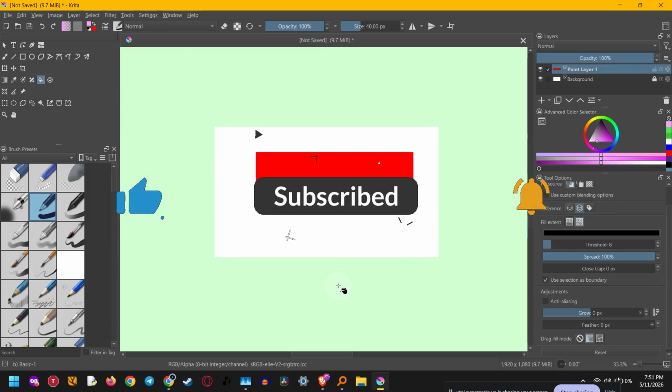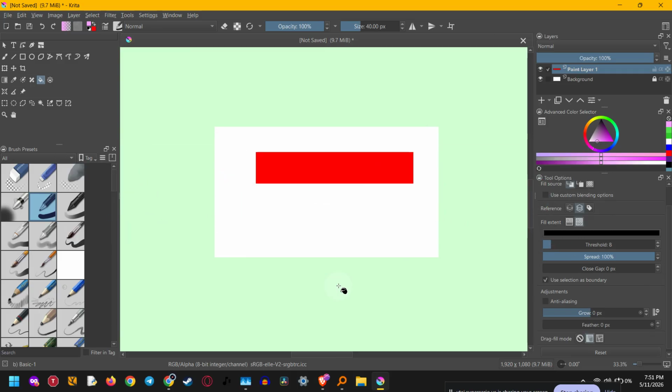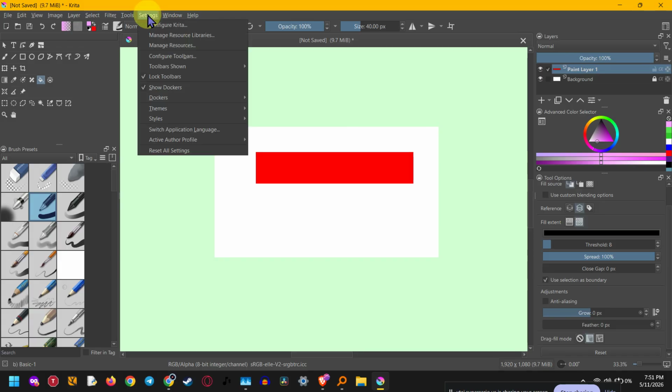First, open Krita on your computer and look at the top menu bar. From there, go to Settings and then click Configure Krita. This is where Krita keeps all of its important preferences and program options.